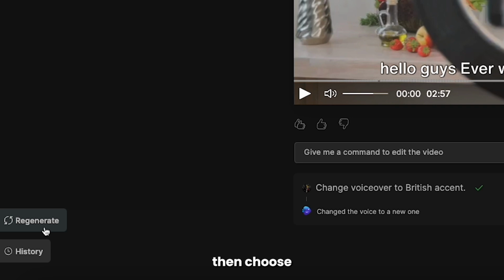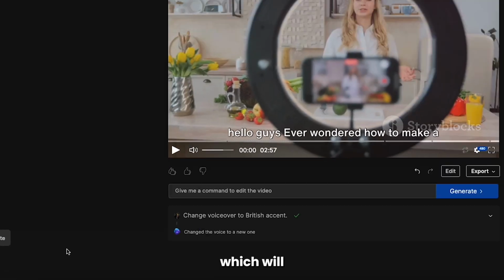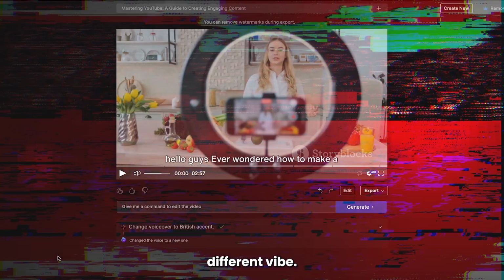Another really cool tool is the Regenerate button. If you hit this, you can then choose to alter the look and feel, which will give you a whole different vibe. Check this out.